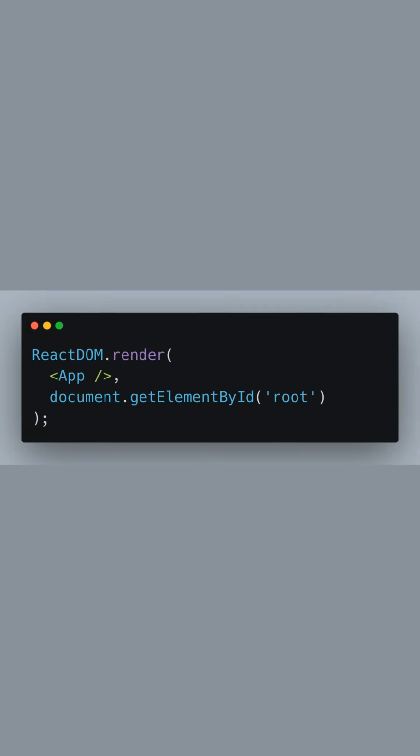To render our App component into the DOM, we use ReactDOM.render. We specify the component to render, which is App in this case, and the DOM node where we want to mount our React application, commonly an element with the id of root. This is typically how you'd kick off a React application in the browser.